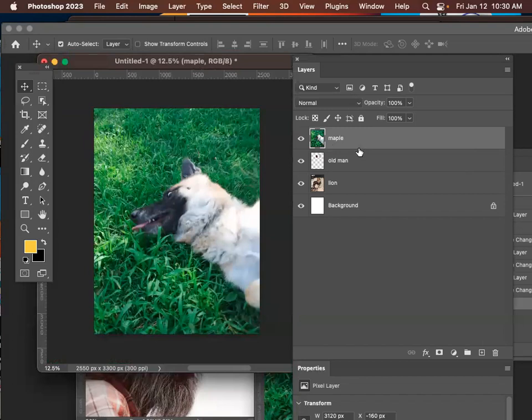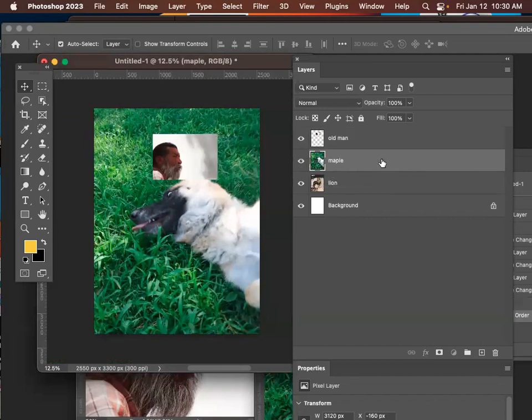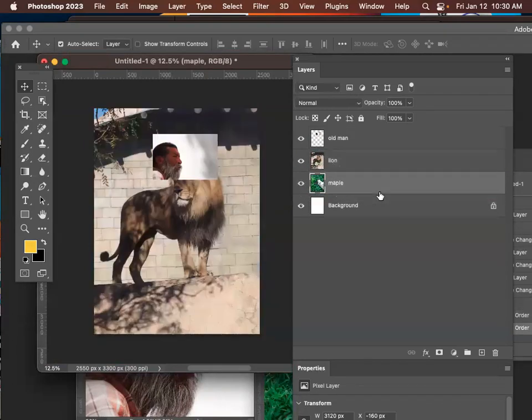Okay. Now, you guys ready? I want you to, just like in Illustrator, drag the layers. If you can drag the layer, see how it works, right? And make the Maple one the bottom one. All right. The lion one, the middle one, and the old man, the top one. Everybody there? Yes? No? Okay.